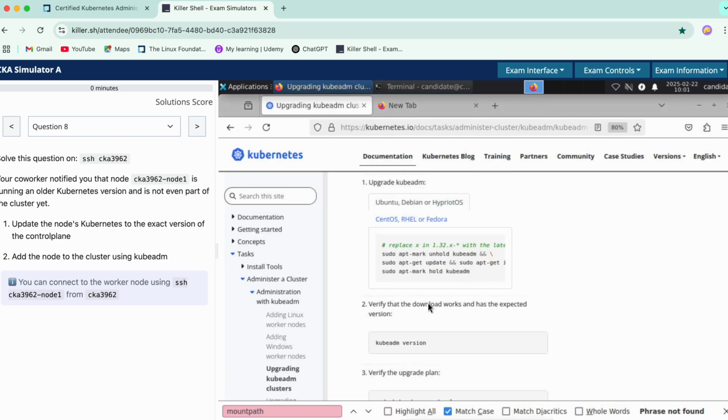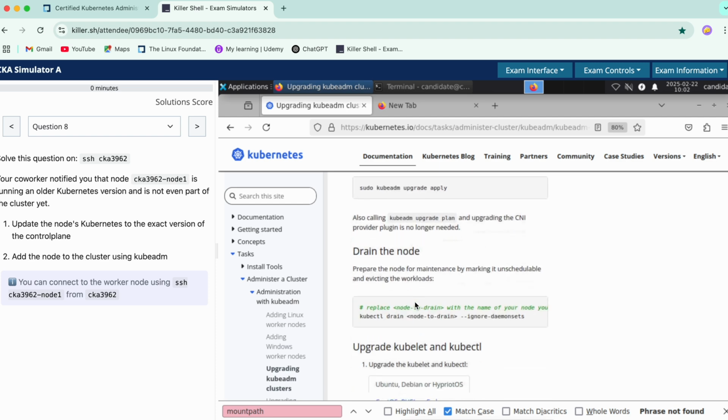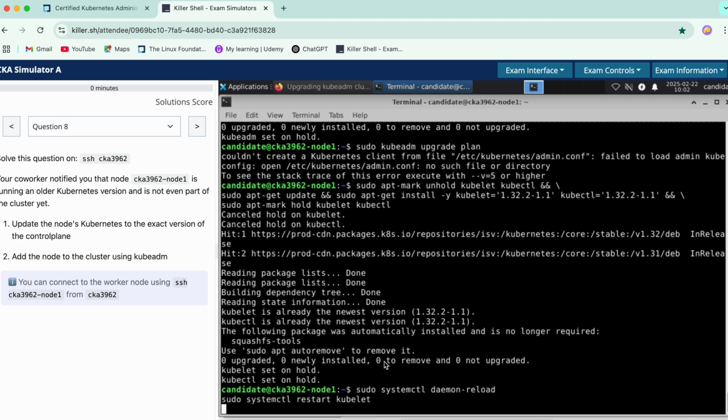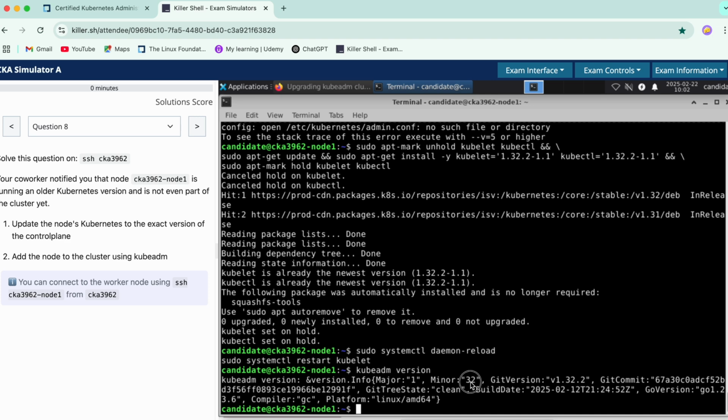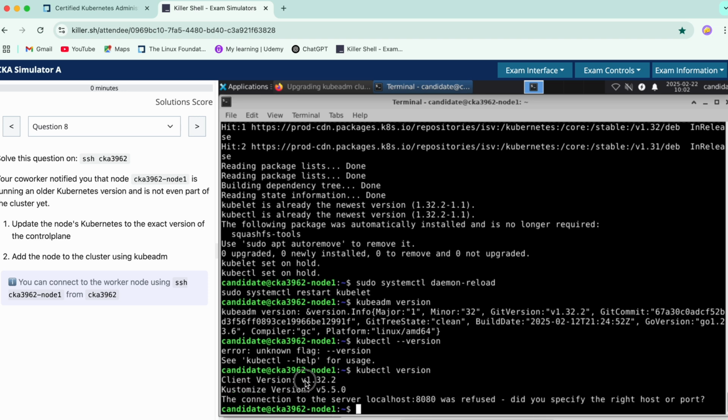Now coming back, if you see the kubeadm version and kubectl version, make sure you restart it first. Then check the version. Okay, so this is minor 1.32. Done successfully. Then we have kubectl version. Yeah, so this is also updated.